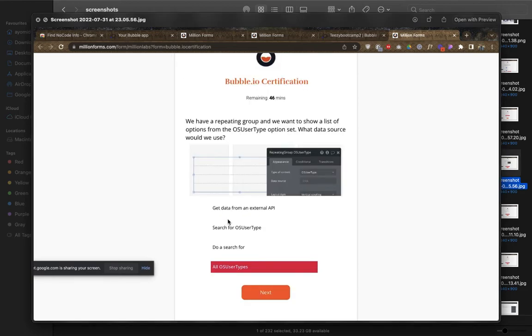So we have a repeating group and we want to show a list of option sets. Now, I want us to remember the difference between option set and data type inside a repeating group. You know, we said for data types we use Do a search for, right? But inside a repeating group, if you are going to use an option set as our data, if you want to set the data source, what will we click?